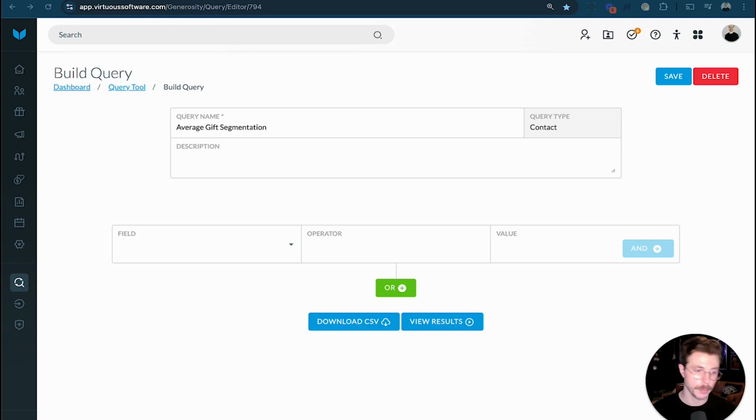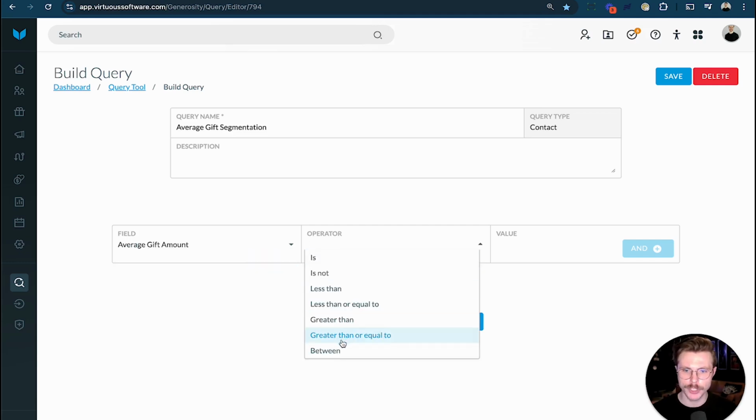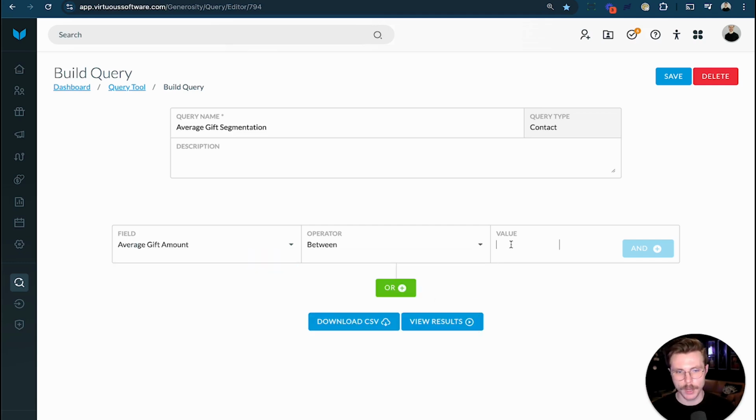And then, of course, being in the world of Virtuous, we're going to use our query to power some automations that will deliver that message that was crafted for them. Since this is a campaign to increase my average gift size, we'll probably want to start by establishing an average gift size range. So I'm going to use my field for average gift, and I'm going to use between as my operator.